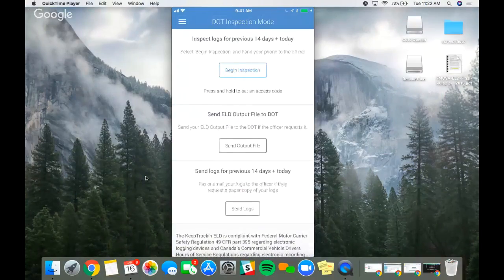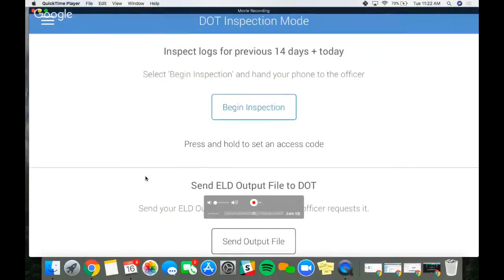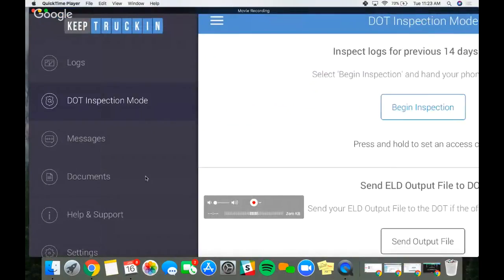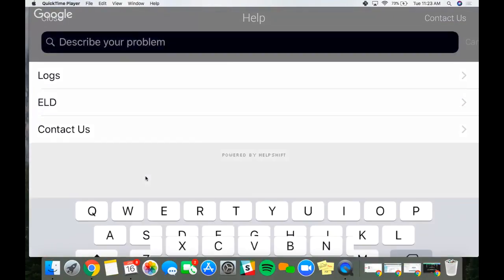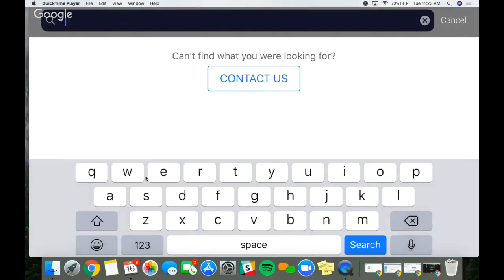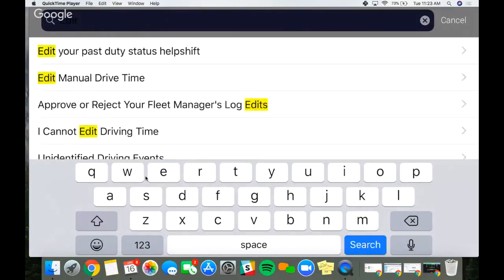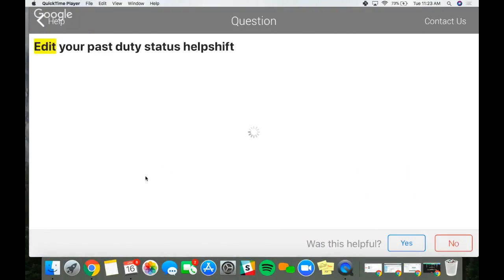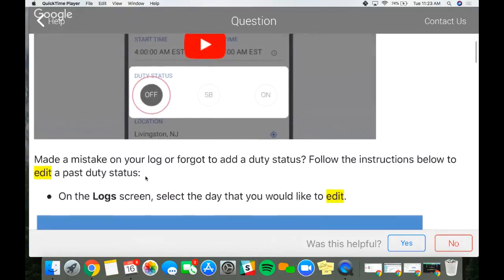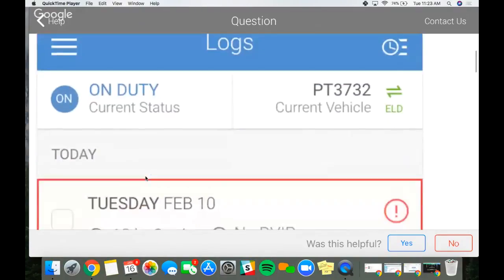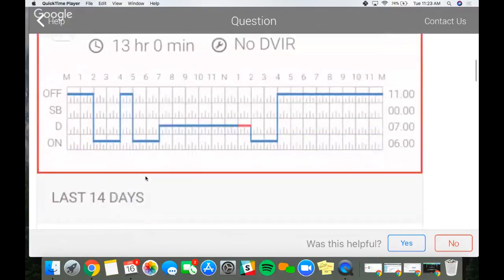So if you go ahead and go to help and support, what you can do is type in what it is you're trying to look for. So if I'm like, how do I edit my log? I can type it in and it'll give me all of the topics that they already have in here for you to use. So you can select your question and then it'll give you videos and tutorials and step-by-step instructions on how to do something.